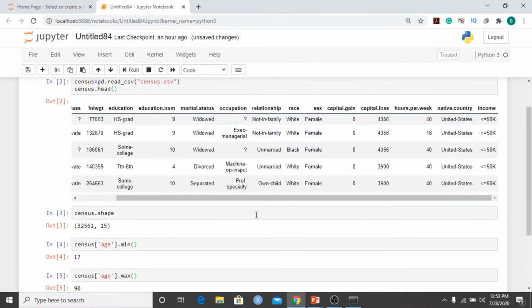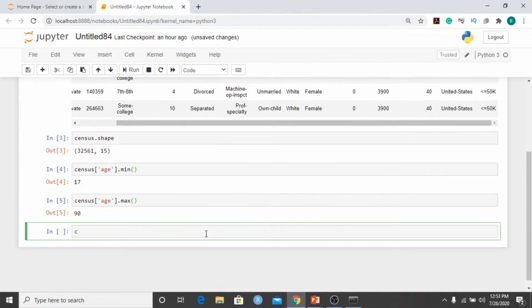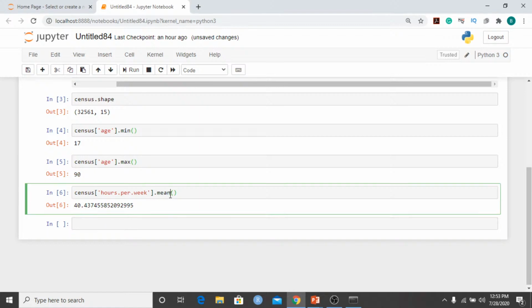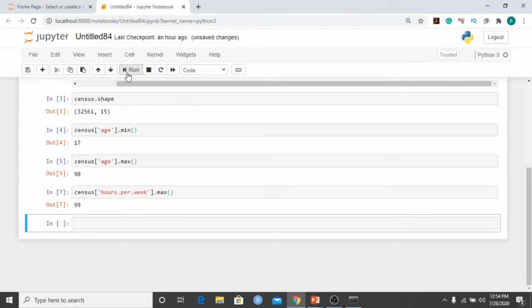And if I want to know the number of hours worked by these folks, I have this hours per week column. I'll write census, give in the name of the column, which is hours per week, and here I'd want the mean value, or the average value. It comes out to be 40. So on average, these folks work around 40 hours per week. And if I want to find out the maximum anyone works, there's one person who works around 99 hours per week.